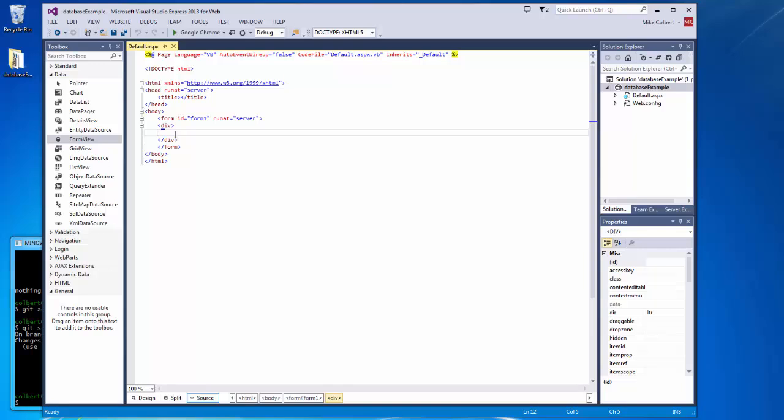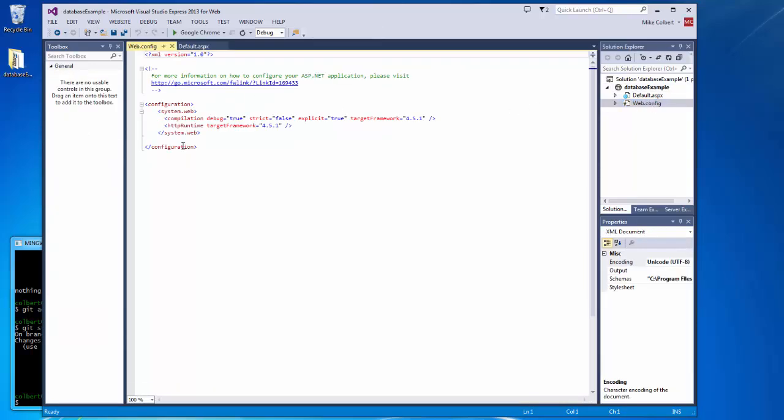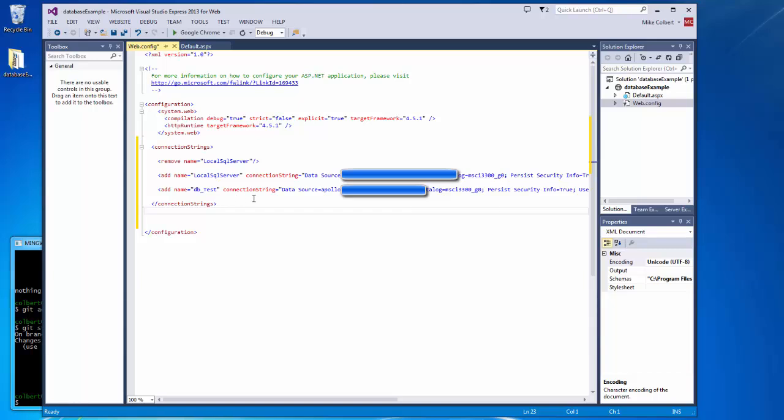I need to create a connection string that will point to that database I just created. And I'm going to create that connection string in webconfig. And I'm going to put my connection strings right in here. And I'll put this info up on icon for you, and we'll go over it in class.